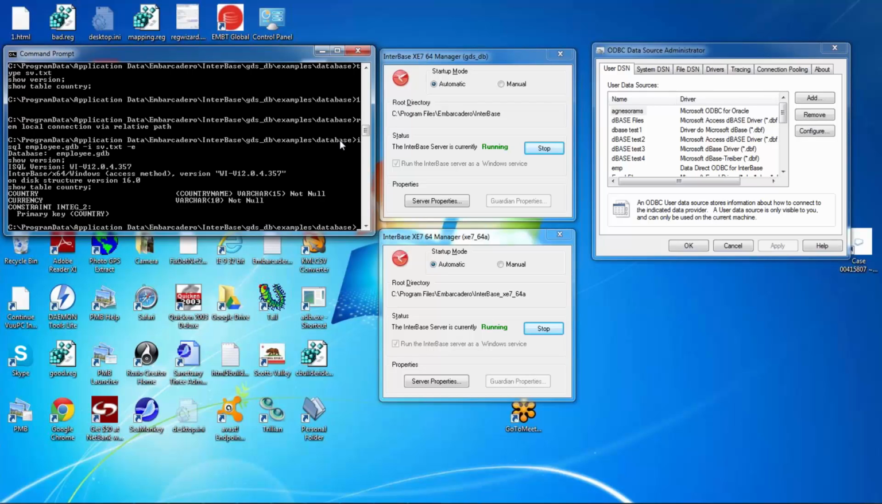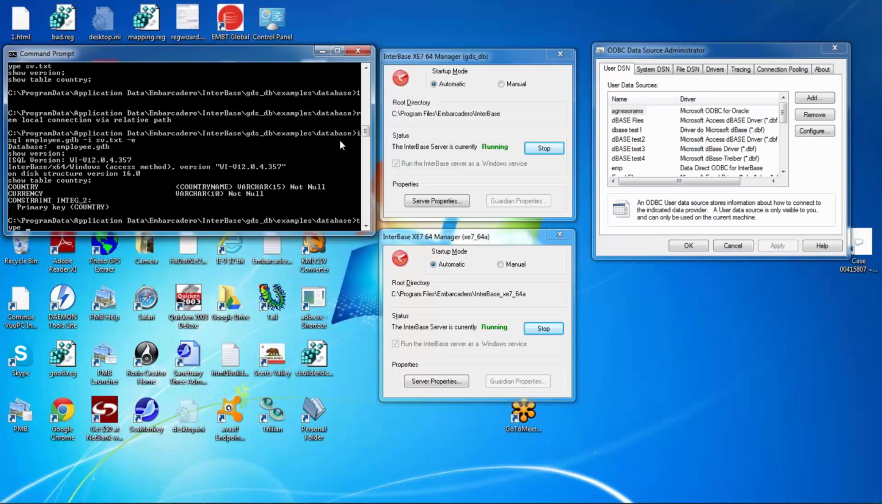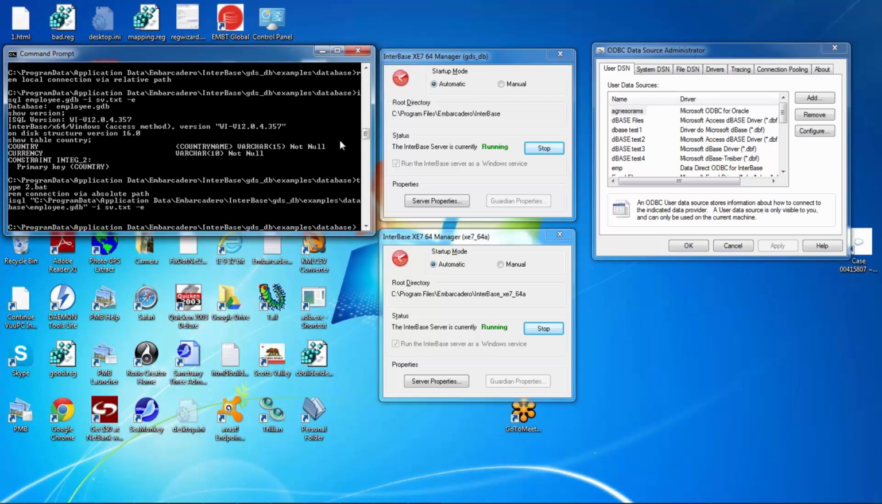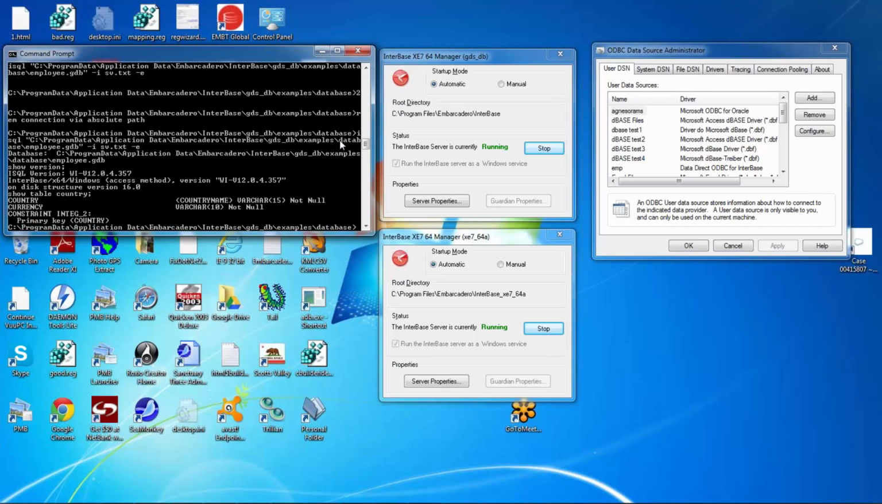Okay, so now let's look at number 2. Okay, so now this is going to connect via a complete path. This would be the case where the database isn't in the current directory. In this case it is, but maybe in your application you wouldn't know that it is. So you give a complete path to it. Again, this is a local connection that's only allowed by InterBase Desktop, which is what is running here. And notice that gave us exactly the same results.